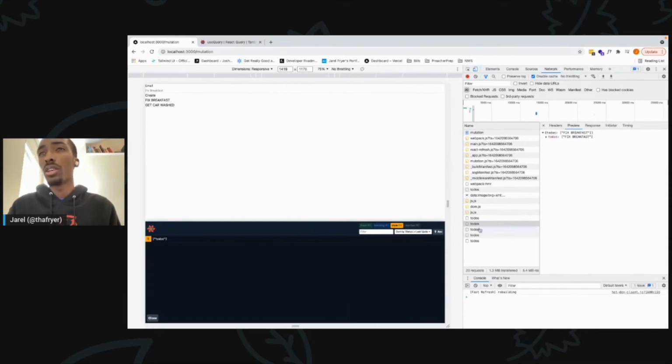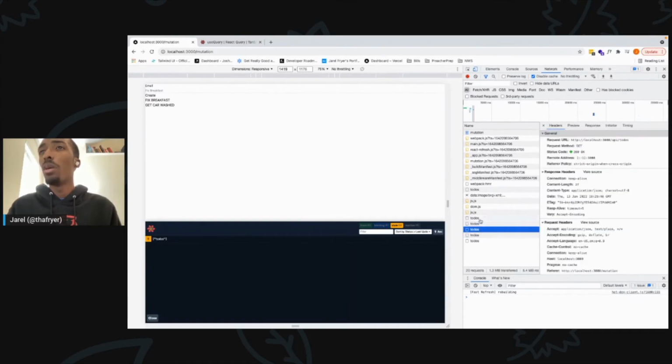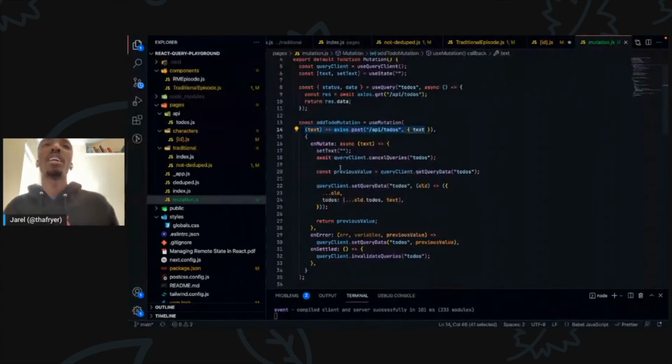Okay, so you see something interesting that you're noticing here with this mutation pattern that I have. Every time I make a POST, after that POST, it's doing a GET call for me. And the key thing that we're going to see here, when you come back and look at this, is that I'm specifically doing an optimistic update.